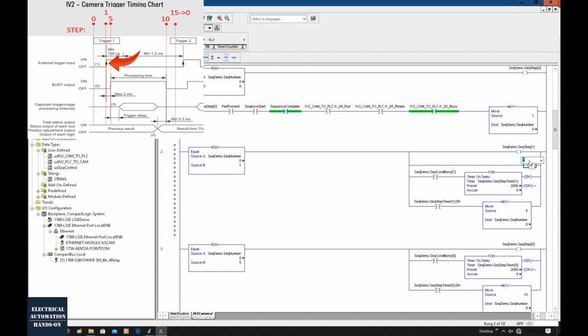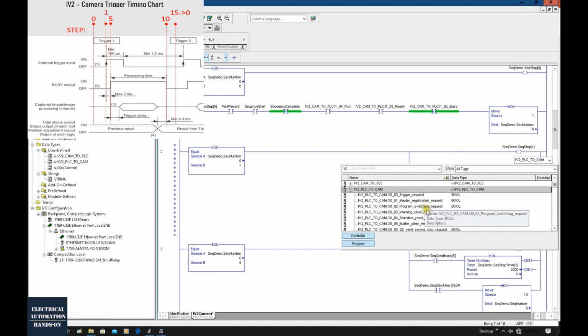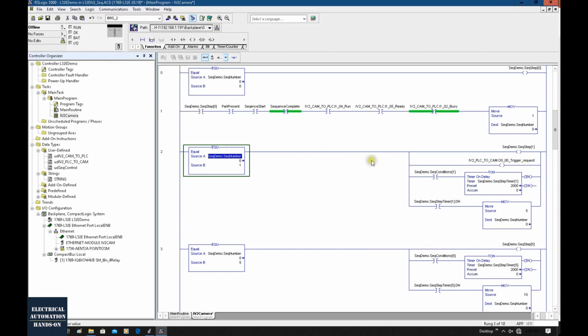That is the trigger signal to the camera. So we can use the IV2 PLC to camera. So here, we can trigger the camera. And this trigger will turn on if the step number is at 1, so this trigger signal will be on. When this step moves to the next step, it will turn off.